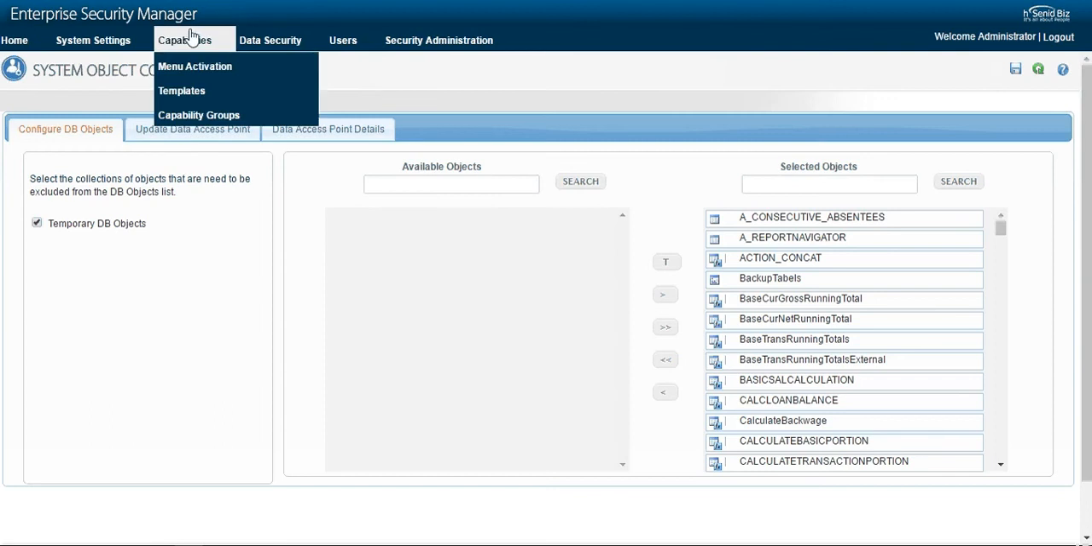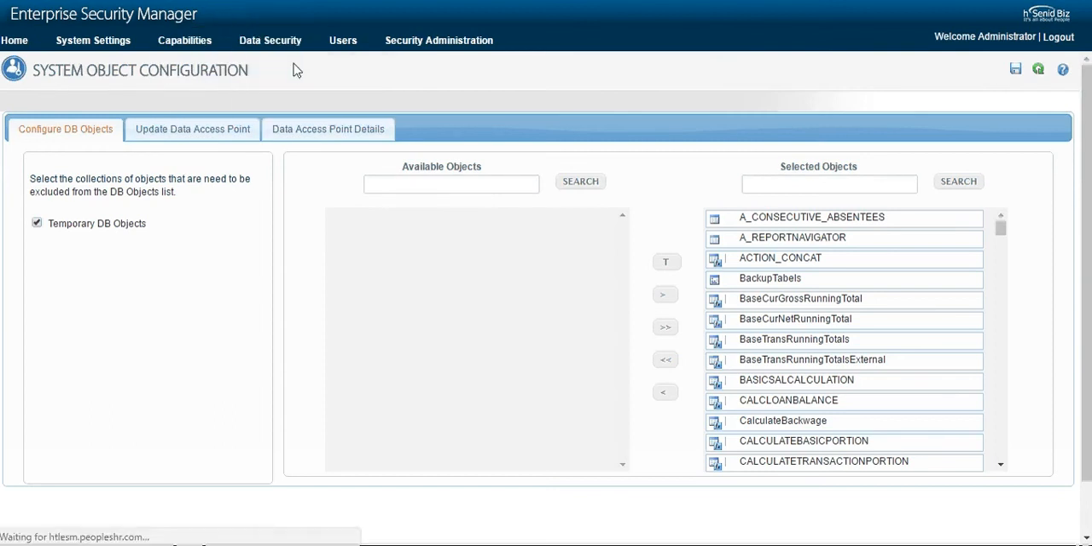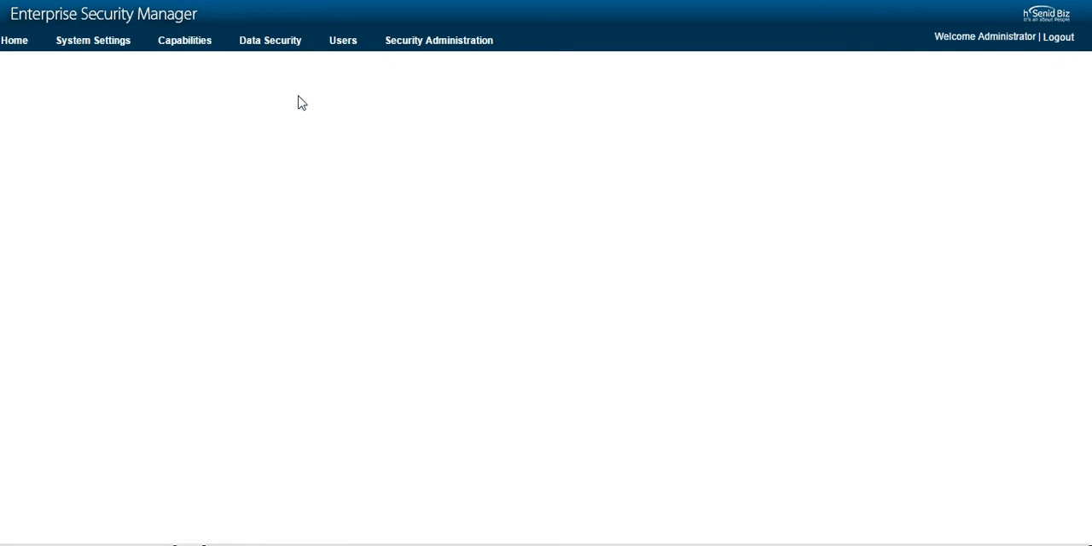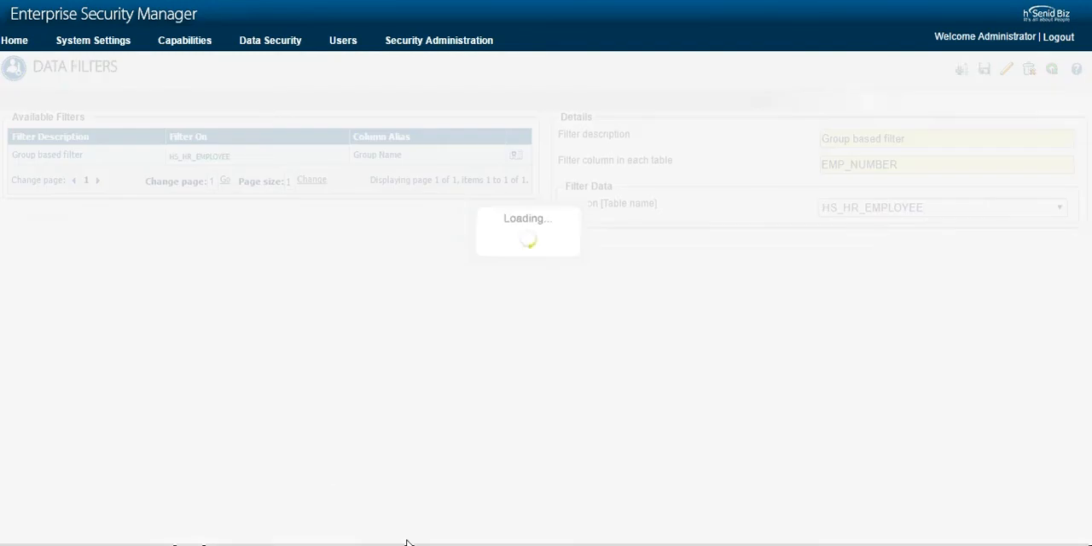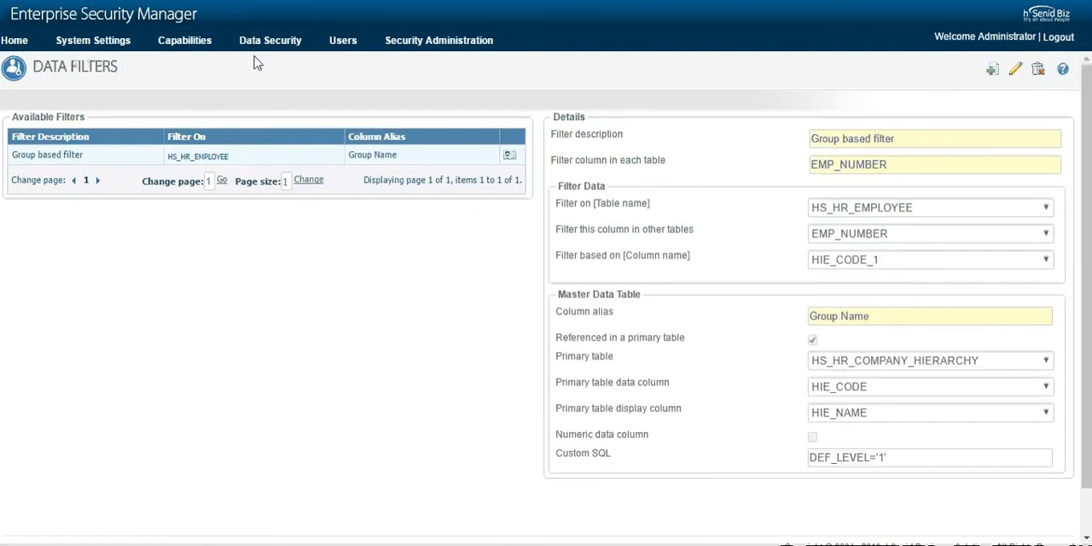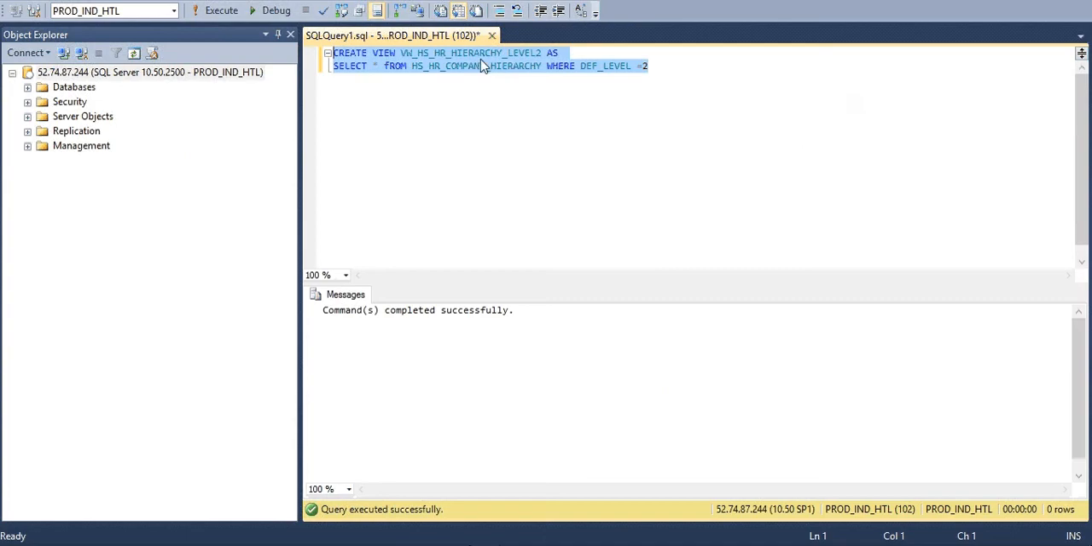Now you can go to the data filters. So I'm going to create a new data filter using the new view you created. Okay, let's create the company filter. Basically this filter will be coming with the standard setup. This filter is for the group level filtration. For this scenario, you need to create a company-wise filter. For that, you have already created a view.